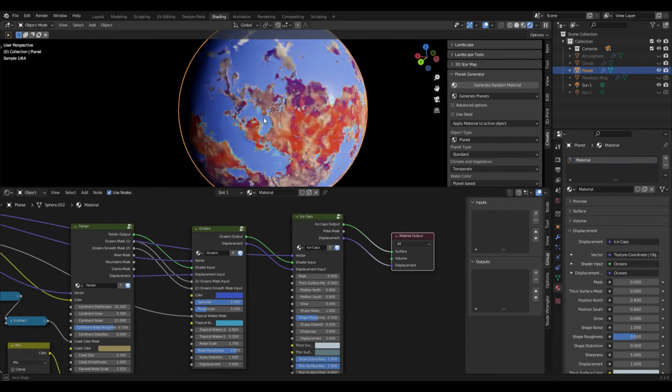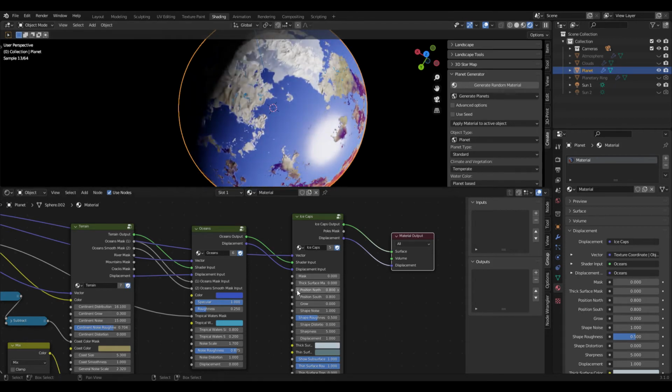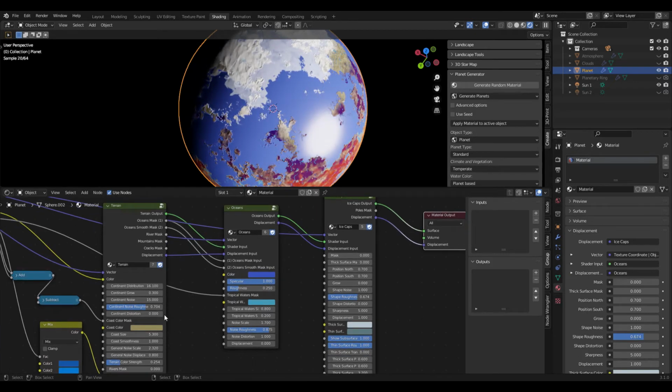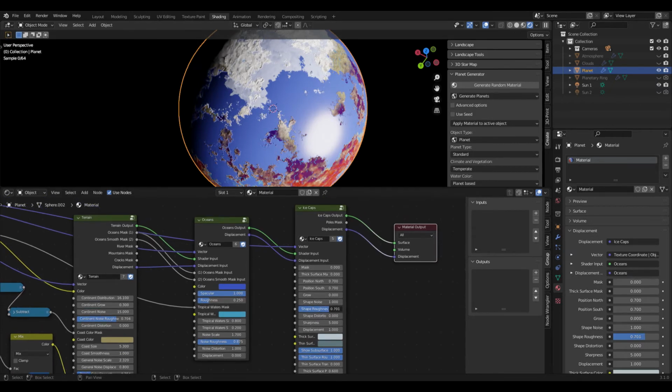And now you can see here at the top we already have some ice caps. We want them a bit bigger, so let's set this to 0.7 for position north and south. And we also want to make the shape a bit more interesting by changing the noise roughness here, which is basically the same setting like the continent noise roughness, here for the ice caps.